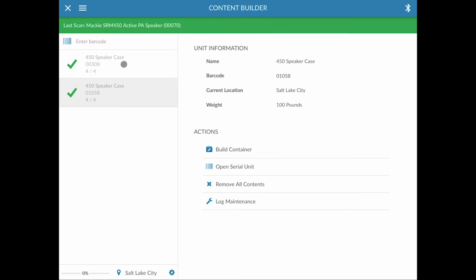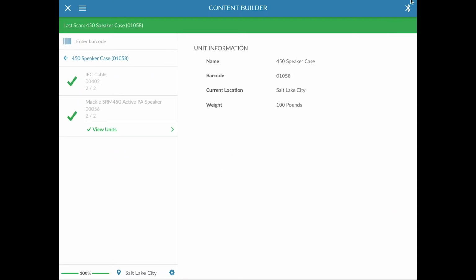And so we try to make that really easy for you, so you can just go to the content builder page, and if you have 5, 10, or even 20 cases, containers that you want to build, then you can just enter the barcode or scan the barcode if you're in Bluetooth mode. And that opens the container. And then you can, again, if you're in Bluetooth mode, just scan the contents that are inside. It will add them to the case.